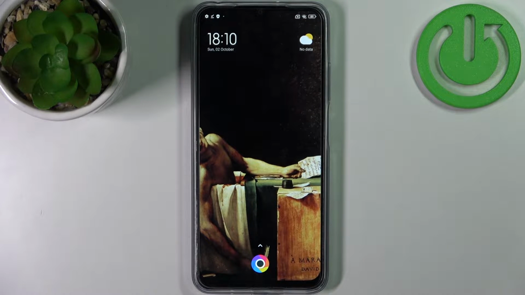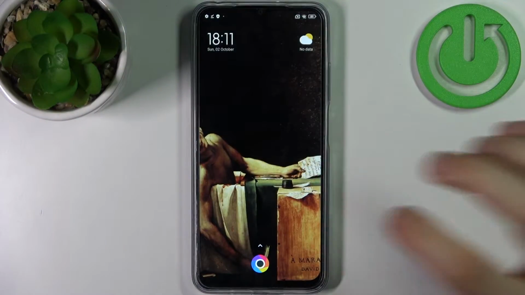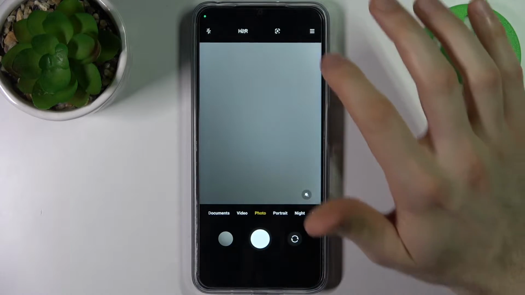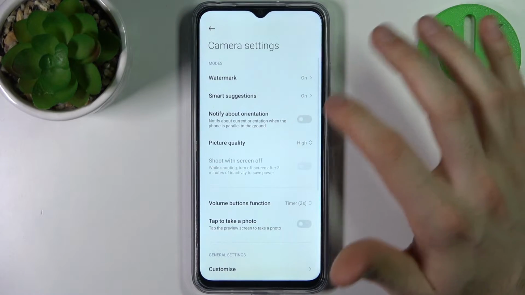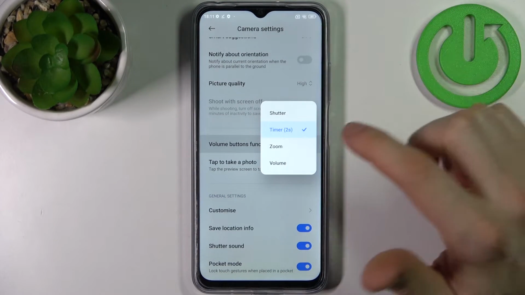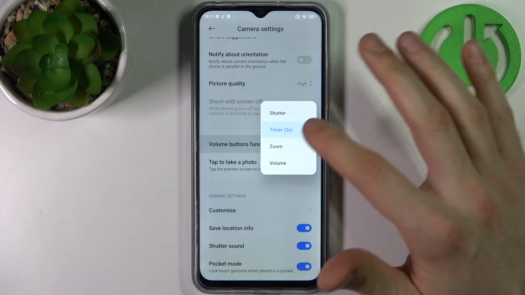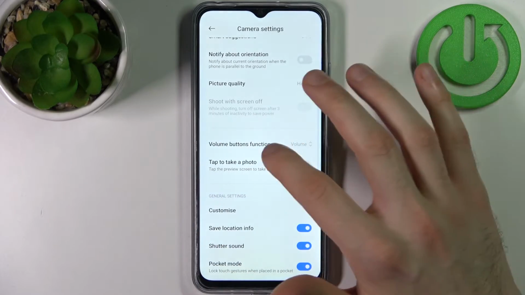Here I have POCO M5, and today I'm going to show you how to change volume buttons function in camera on this device. So firstly you have to open camera, then tap on three stripes here, go to its settings, and here you can change volume buttons function. You can set it to shutter, to a timer, 2 seconds, zoom, or just volume. So let's set it to zoom and try this feature out.